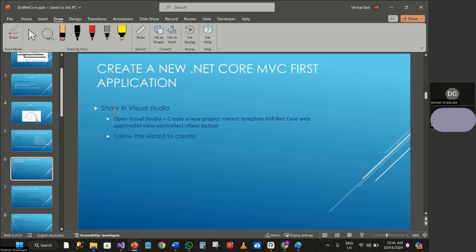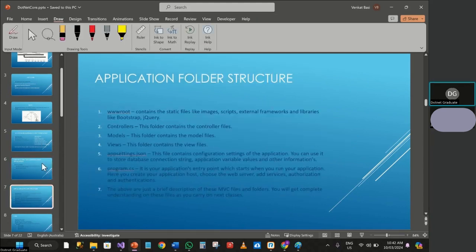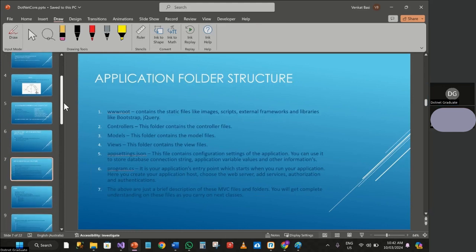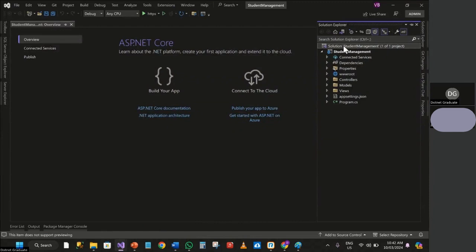So we have covered how to create the .NET Core application in Visual Studio, and now your application folder structure. If you look at this, you have a different folder structure. This is where I'm trying to explain to you what each folder or name refers to.